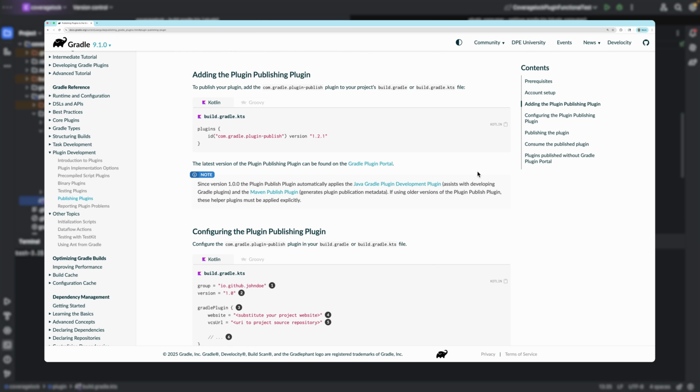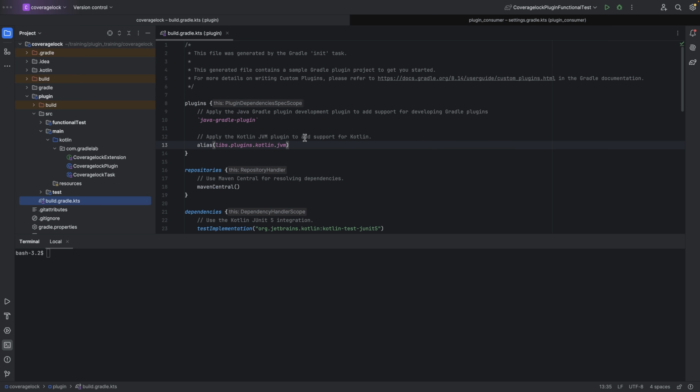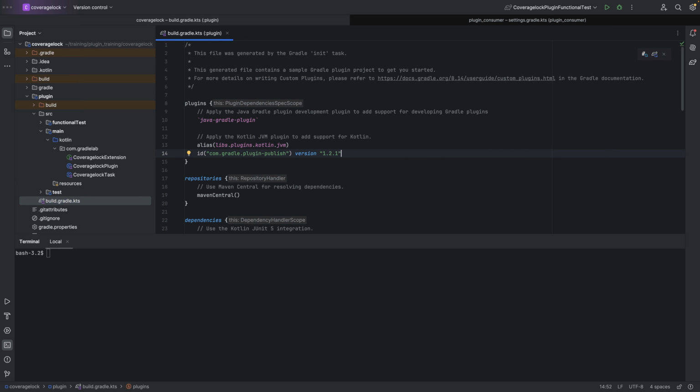Here, you can go to Adding the Plugin section. Applying the Publishing plugin adds tasks that allow you to create the metadata and jar files needed for the publishing of your plugin to a repository. We'll copy this. In the plugin build file, we can apply the plugin and reload the configs. Now we can view the available publishing tasks.